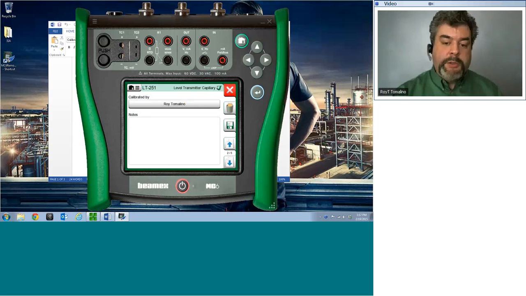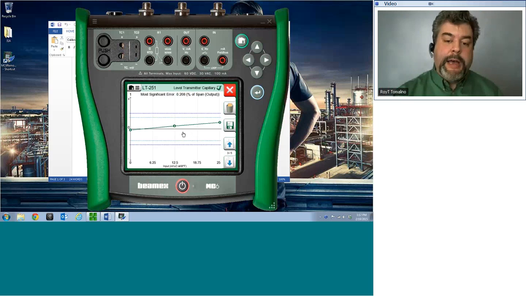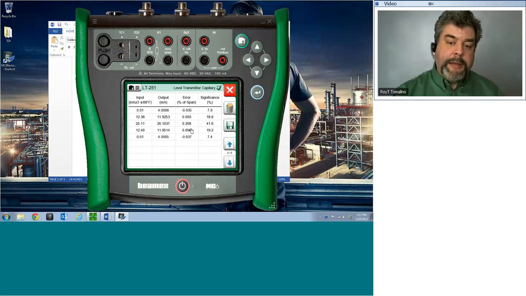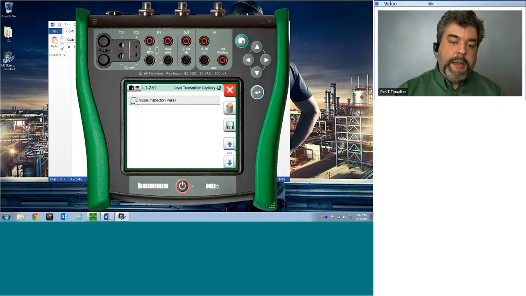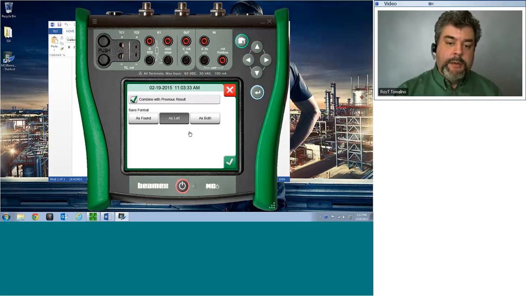So maybe I wanted to put in notes again, or just review the graph, or review how far out this was. And we could go in and actually do that trim on the span and get that so we have a completely flat line. But in this case, this will work just fine. And my inspection, I'll just put a check mark there so that I'll accept that. Click the disk to save. As left is already highlighted.